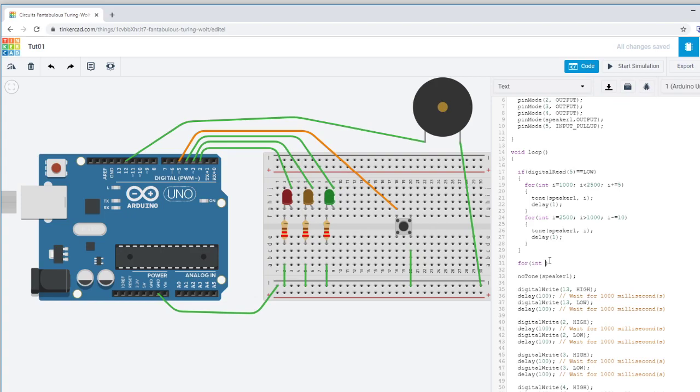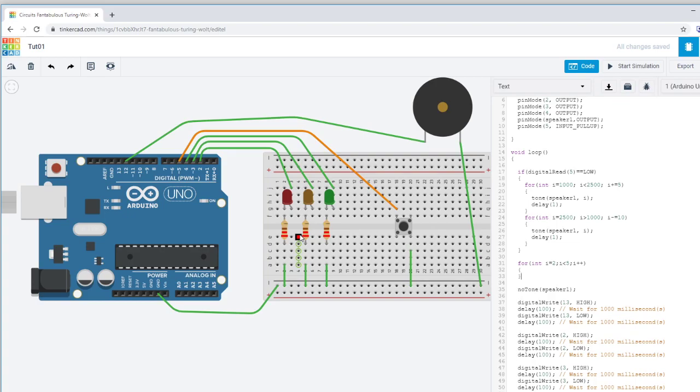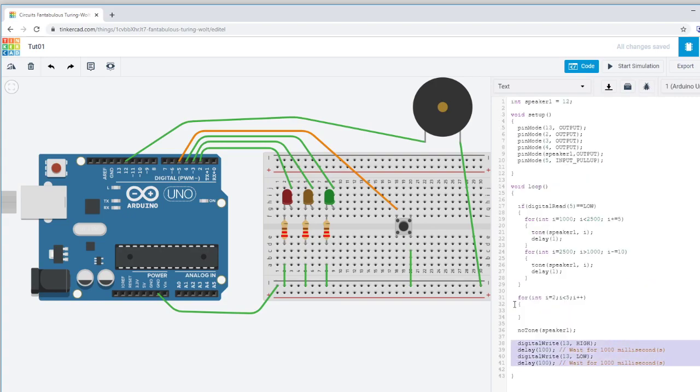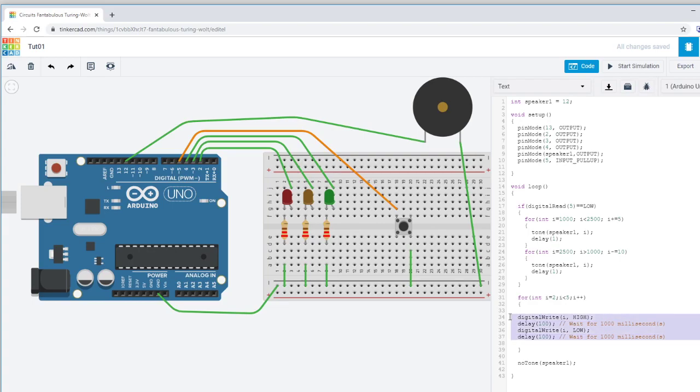So if I say for int I equals 2, so the LED 2, I less than, well it's pin 5, so I less than pin 5, I plus plus, I could now just drag this, and again to show how we can make code look a little bit neater, I'm going to get rid of all that. I'm going to bring this inside the for loop. I'm just going to say pin I, pin I. So this is going to go 2, 3, 4, 2, 3, 4. So I'm going to just tab that in again so it looks a bit neater.